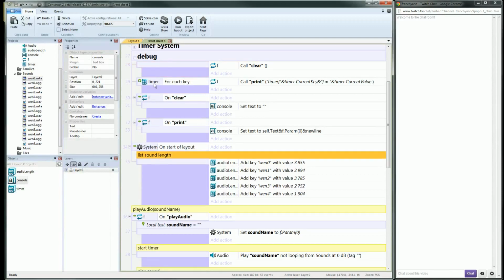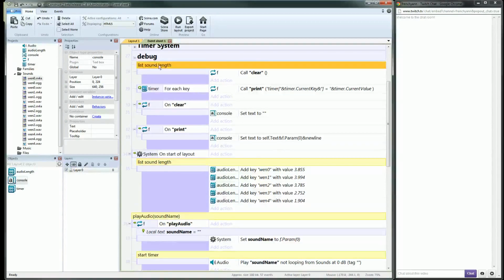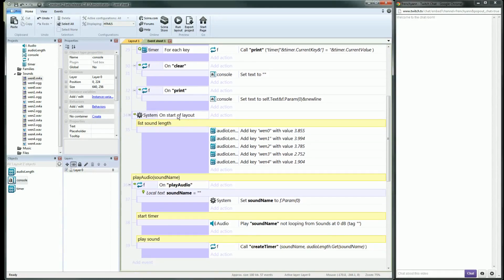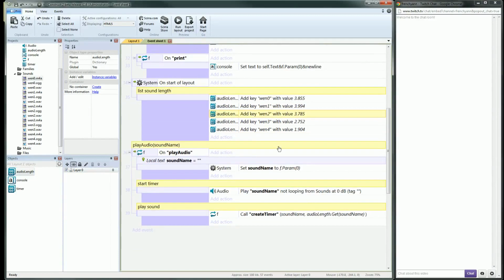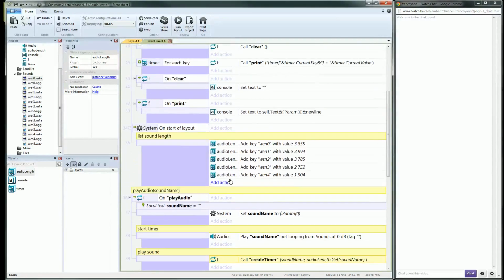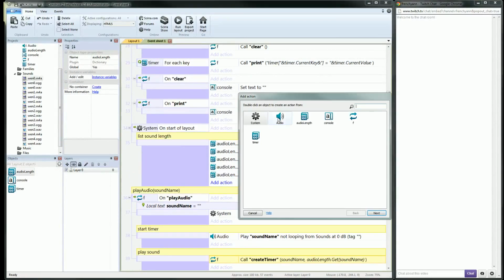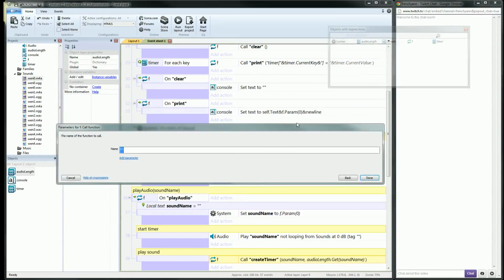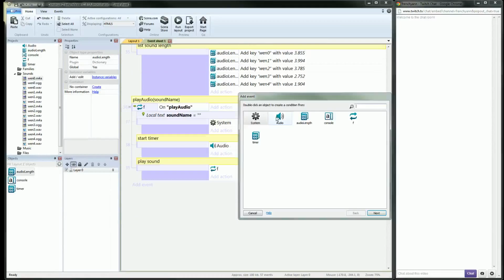So we can display the timers here. On start of layout I create the list of audio length. If I play an audio, it will play audio, create timer. Okay. So basically I just need to launch an audio. I will say when, no, it will be even better. Add event, audio.